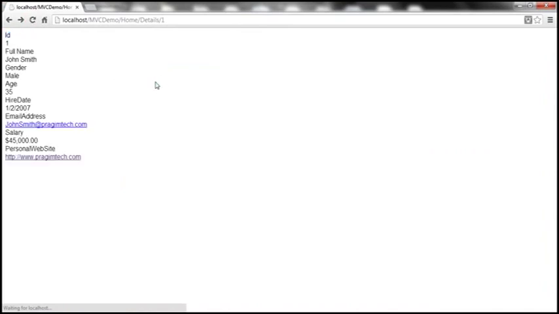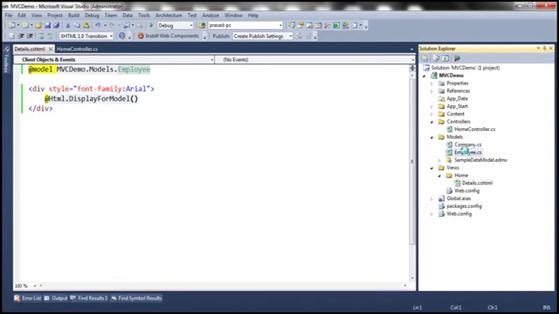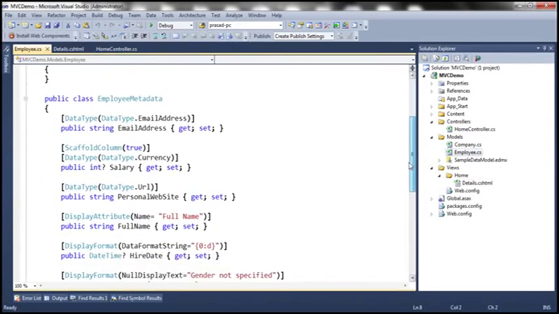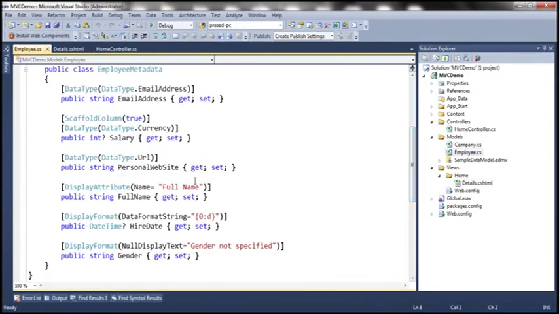Let's refresh this view. At this point, we should be able to view employees full details, and notice that this personal website property is rendered as a hyperlink, and that's because, if you remember, within this employee class we have decorated personal website property with data type attribute, and notice that we are using this data type enum here and specifying that this is a URL.